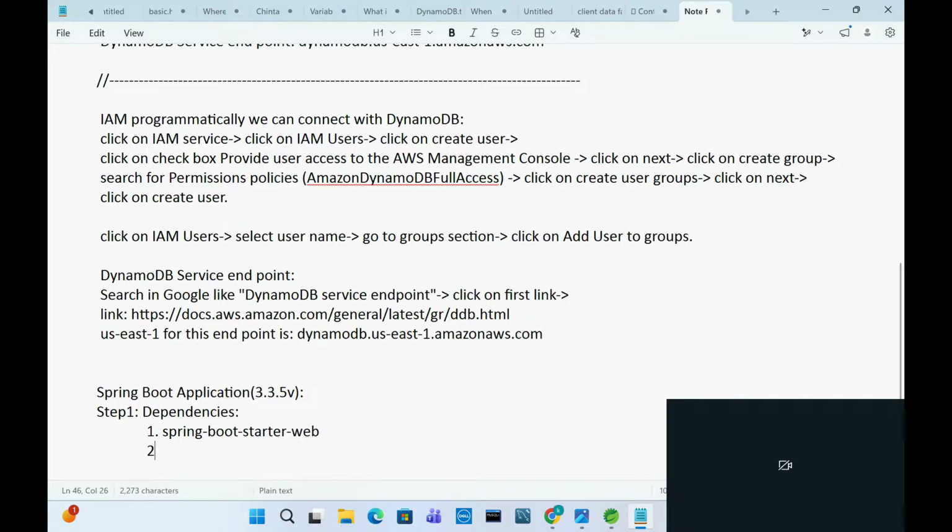Second dependency: Project Lombok. Project Lombok we need to add. Third, the dependency related to DynamoDB we need to add. I will show.